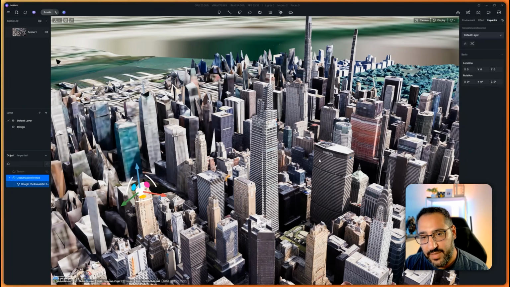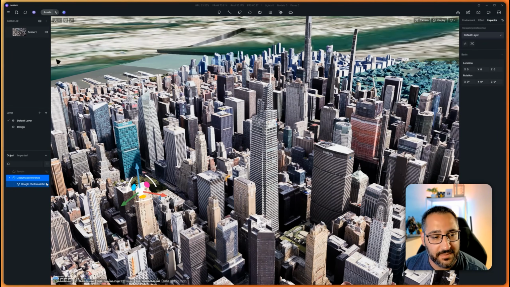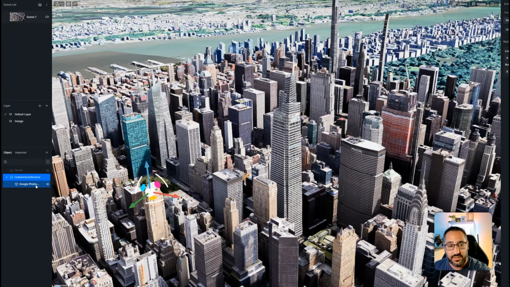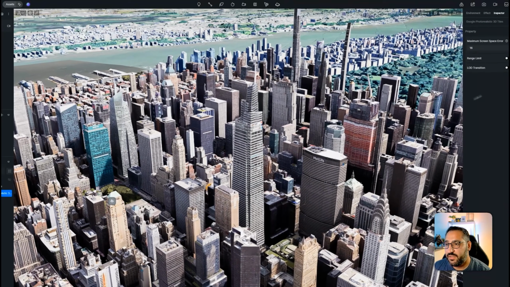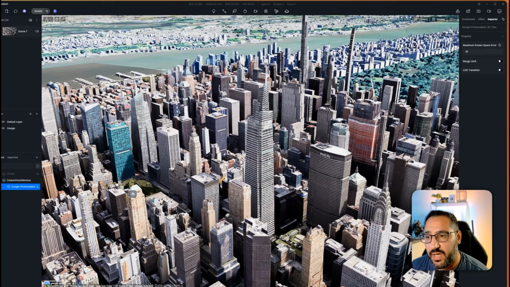Okay, so now that we're back in New York City, I want to go over the settings that you have here. Okay, we already talked about how to change the city. This will zoom in and focus on your geo reference, but what's most important is you actually go here to Google Photo Tiles right here. And once you click this, you're going to see a couple settings here, and I want to explain what these are. So maximum screen space error, this is basically the quality or the resolution of the model. Watch this.